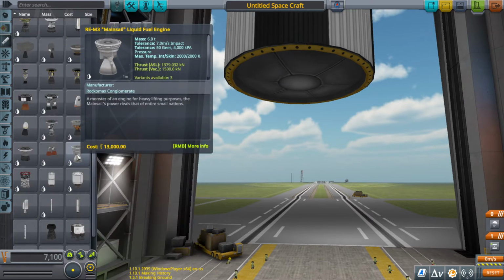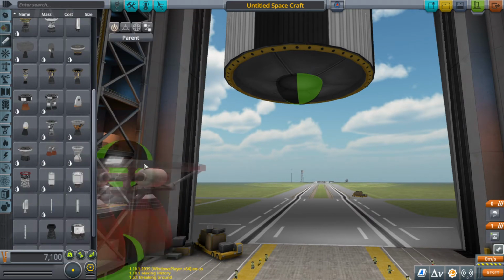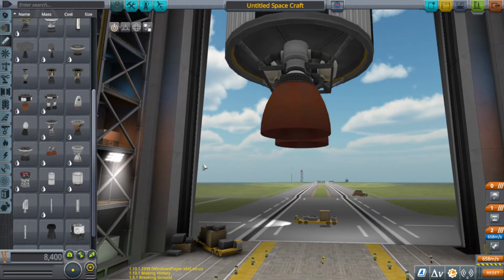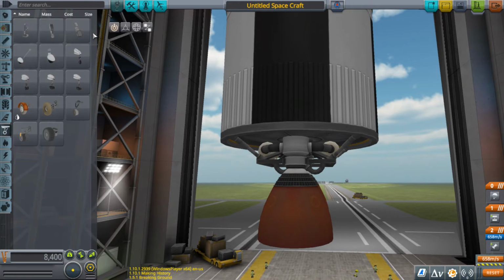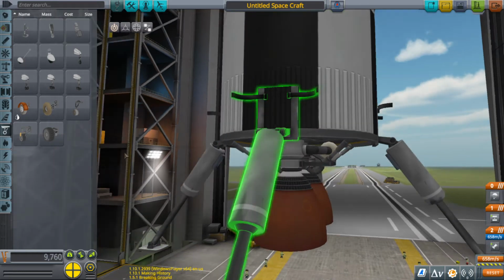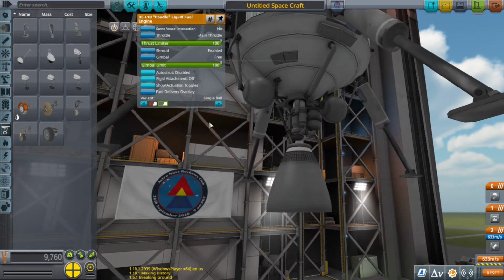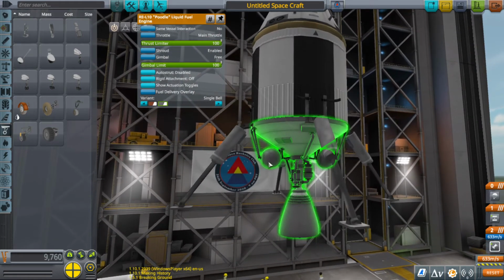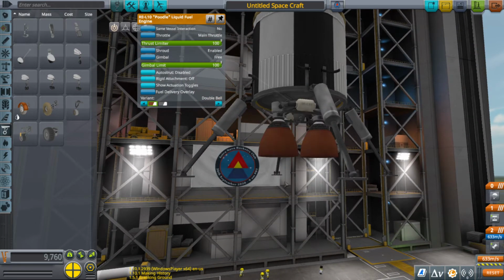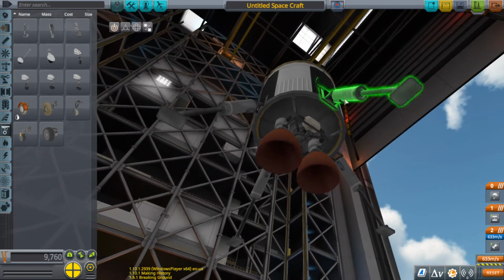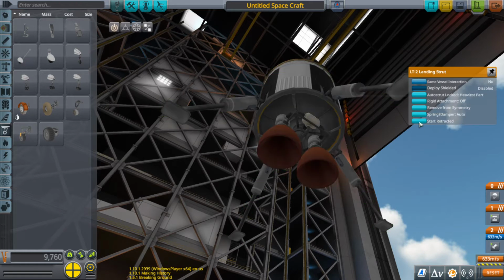Then a puddle engine. Now the staging is correct, but we need some landing gear, so I'm gonna put these landing struts. Now, you could use this variant, but it's taller, which makes it more difficult to land with it, because you can't put any landing gear, because these are the biggest landing gears. Now I'm gonna retract them by pressing here.